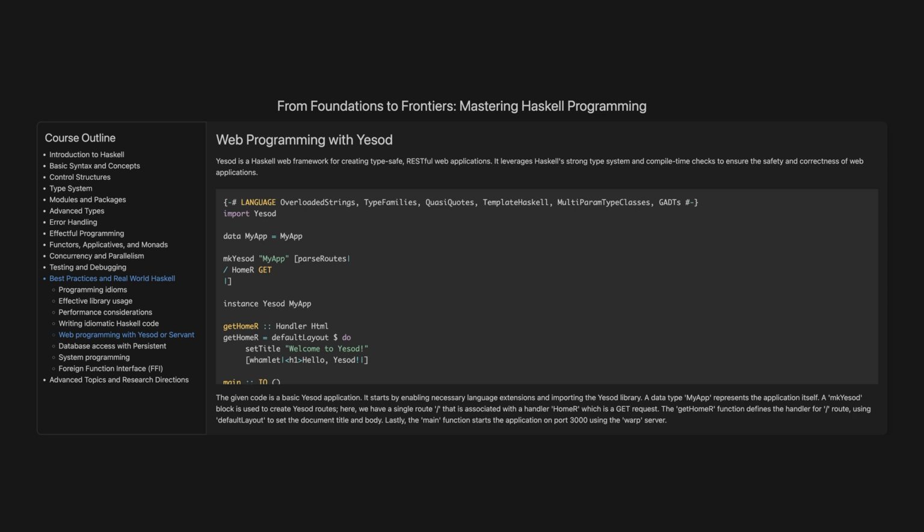The given code is a basic Yesod application. It starts by enabling necessary language extensions and importing the Yesod library. A data type MyApp represents the application itself. A mkYesod block is used to create Yesod routes. Here, we have a single route, slash, that is associated with a handler HomeR, which is a GET request.